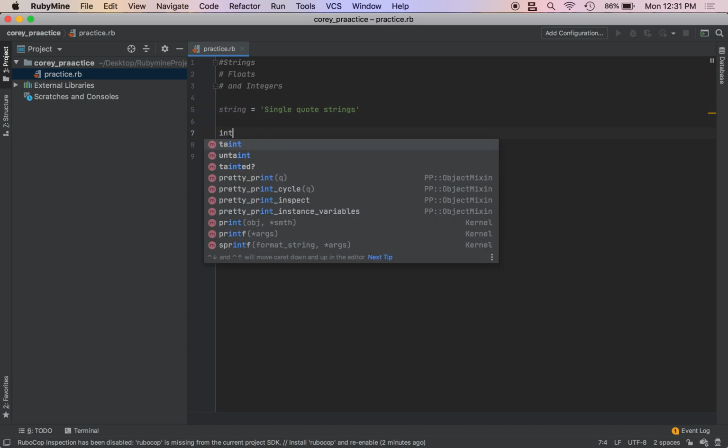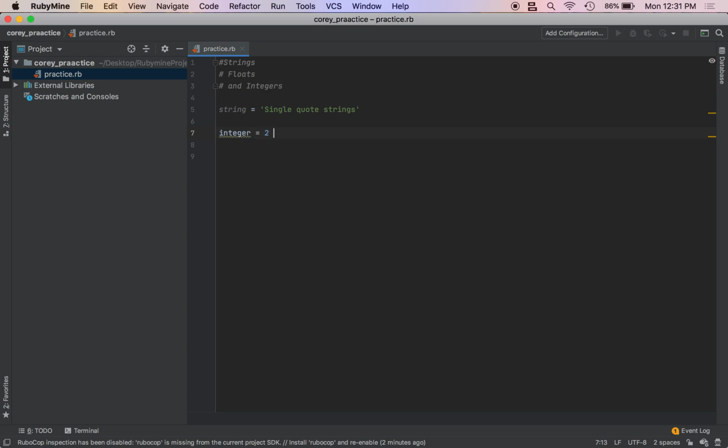Integer. So integers are just numbers without a decimal point. Whereas floats have a decimal point. And the way I like to remember this is that the float, it has a decimal floating off the end. Pretty corny, I know, but that's just a good way to remember it.